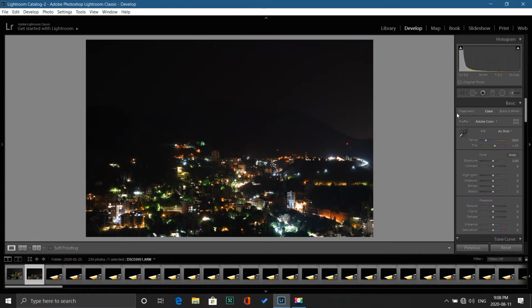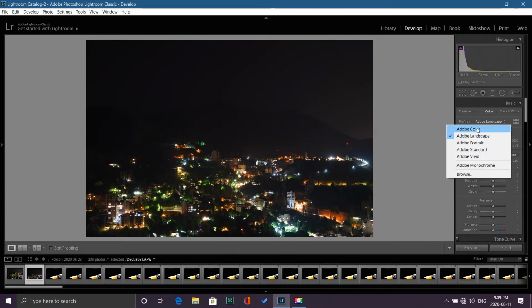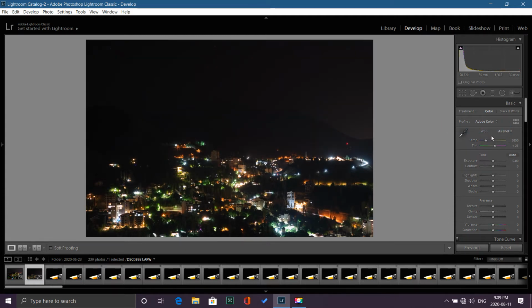Now you have a couple of selections over here. The first one is treatment: color or black and white. Black and white is also called B&W, so it will turn your image black and white. It's really simple. Then you have profile. Profile is for the type of colors and the presets. I don't usually use these, I make my own profiles, but go ahead if you want to try it.